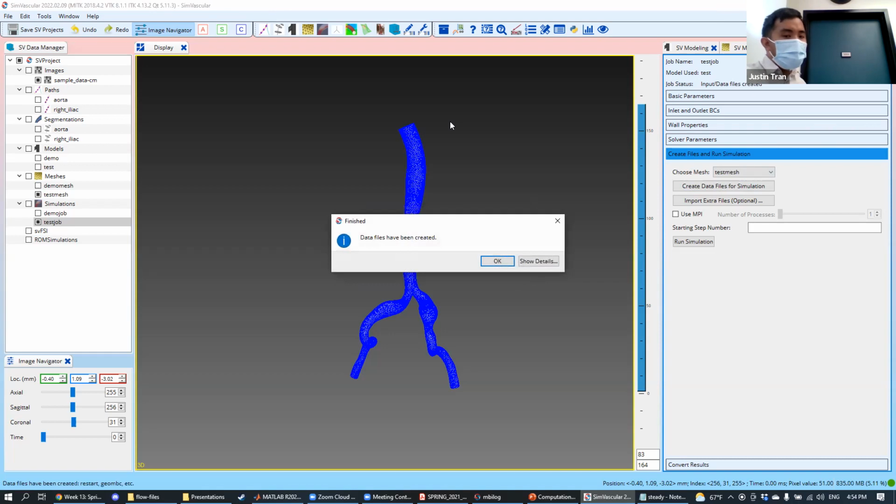Okay. Right. And if everything runs okay, you're going to get this message right here to say that your data files have been created.